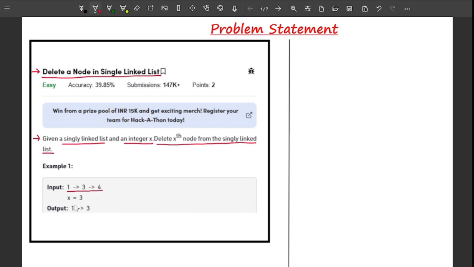We are given a linked list and an integer x, and our task is to delete the xth node from the given linked list, right? So we have to delete the third node for this particular example. And which is the third node we have? This is the third node, right? We have to delete this node. So when we delete this node guys, this is the remaining list that we will be having. So this is the output here. Now I hope you have understood the problem well.